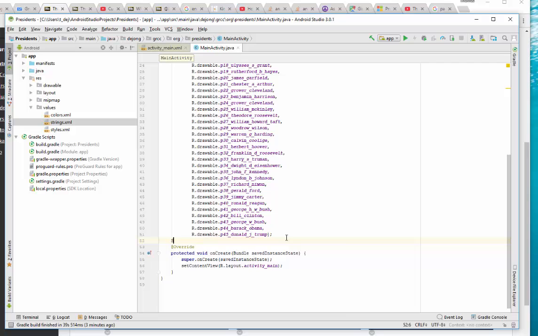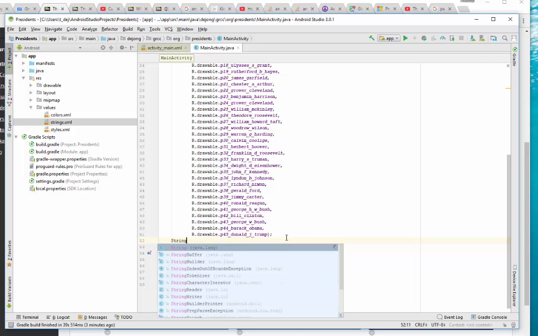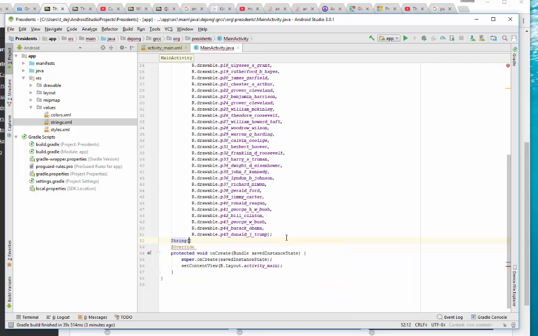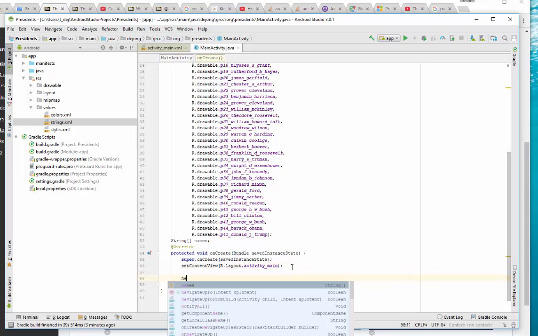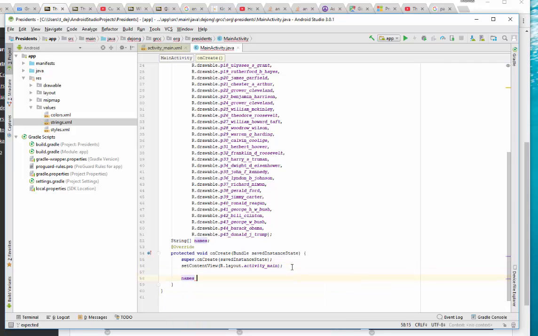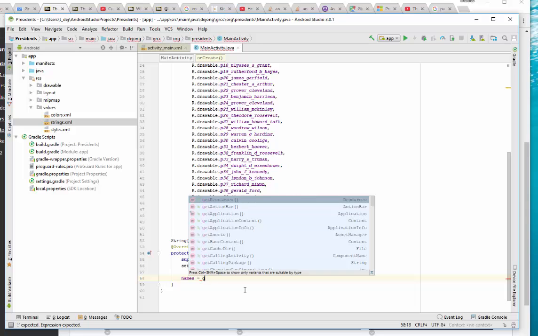Also, I'm going to create another global string array. Call this names, semicolon, because later on we're going to use names. In fact, let's get it right now, okay? Let's say names is equal to, and let's say that's equal to my get resources, okay?